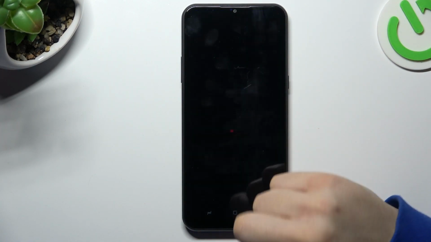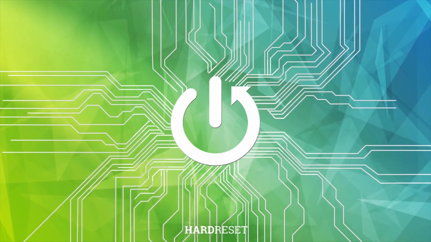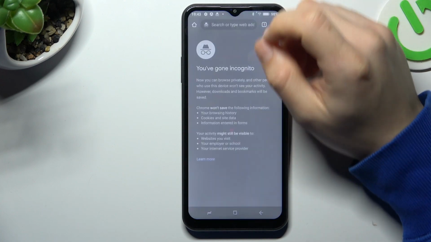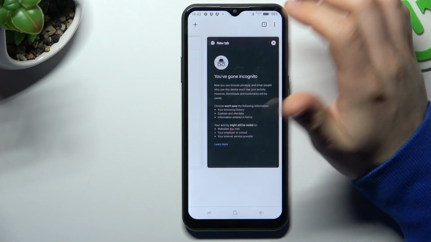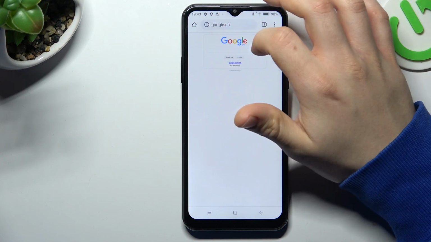Today I'm going to show you how you can perform reverse Google image search on your DOOGEE X95. So at the start you have to open the Google web browser or just your web browser. Okay, now go to google.com.